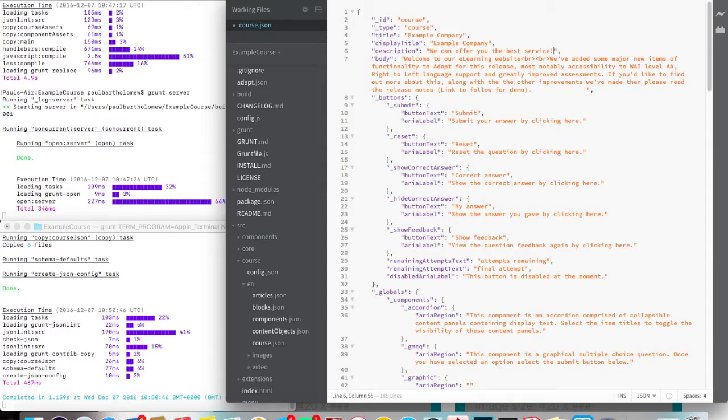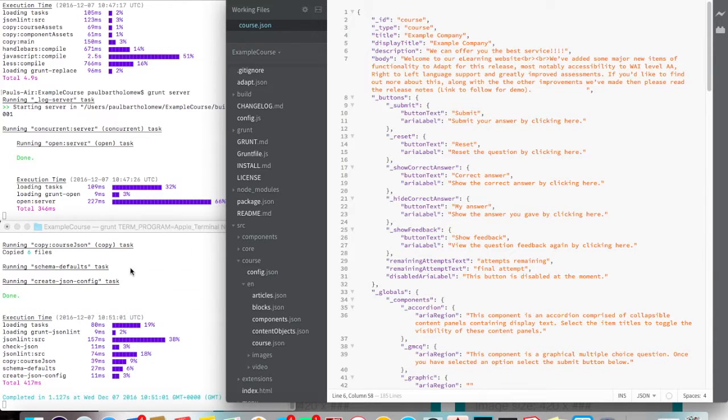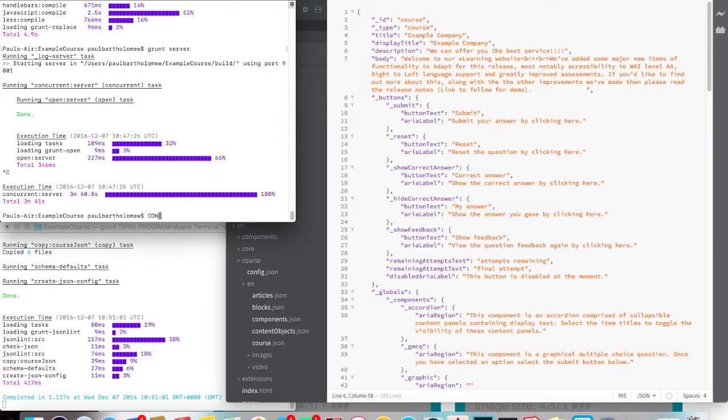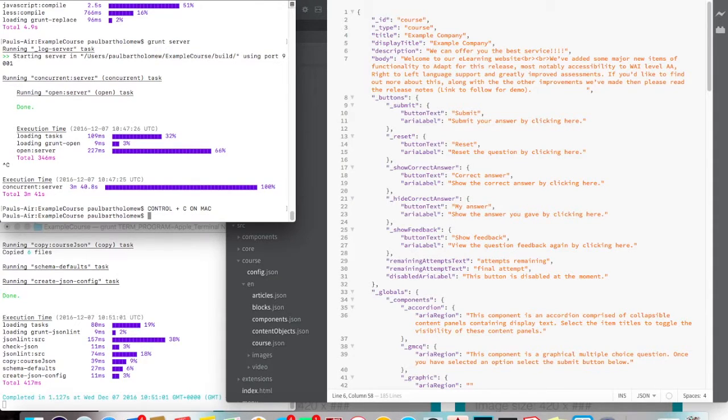So I'll just do that again to show you. Okay, so now that's been done, we want to press Control C on the Mac to cancel, and then we want to type in grunt build, so that it rebuilds that course and all the changes we've just made.